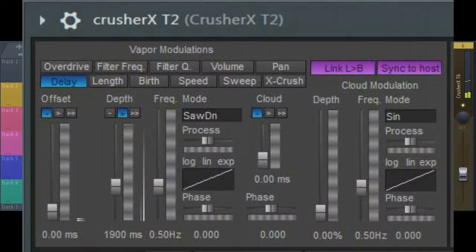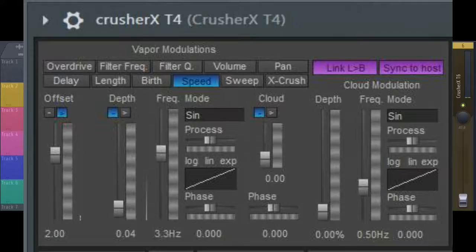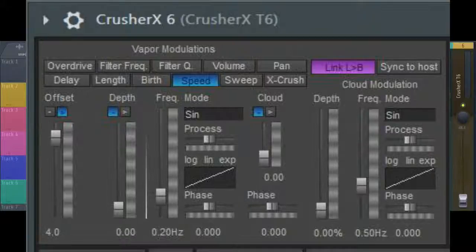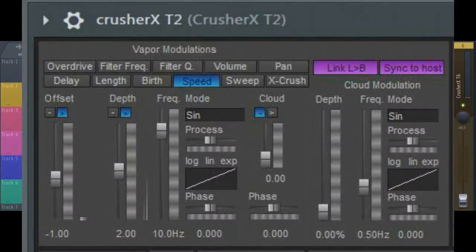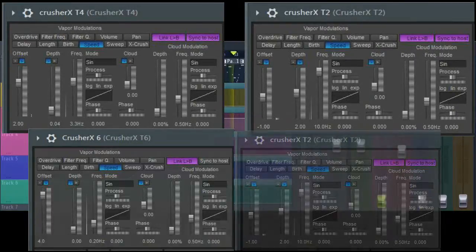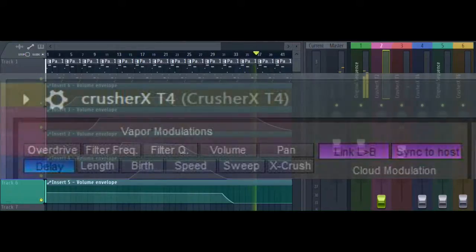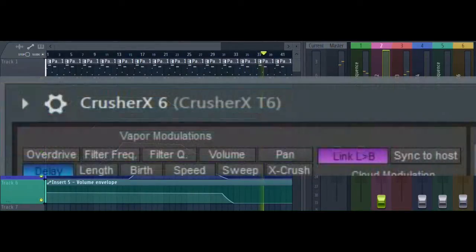All 4 play the buffer in the original speed of the sequence. But they play the individual grains in different pitches and different directions. 2 of the instances of CrusherX play the grains forward, the other 2 backwards. And there are even modulations of the pitch, as you see on the screenshots. The modulations of 3 of the crushers are synced to the host. The modulation of CrusherX number 4 runs free.